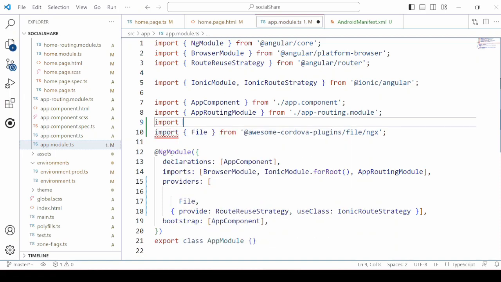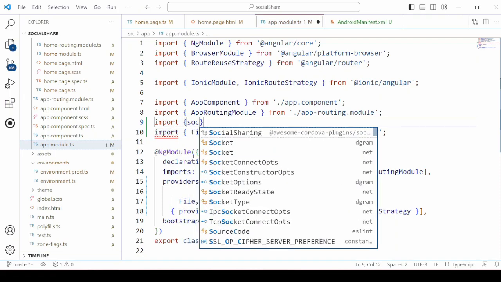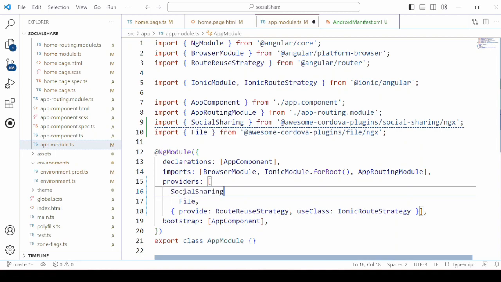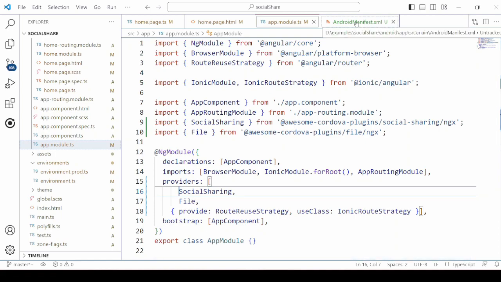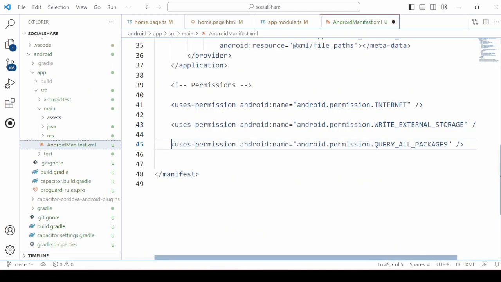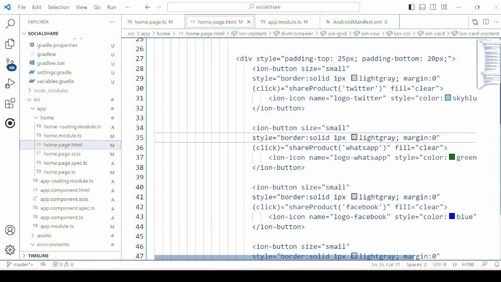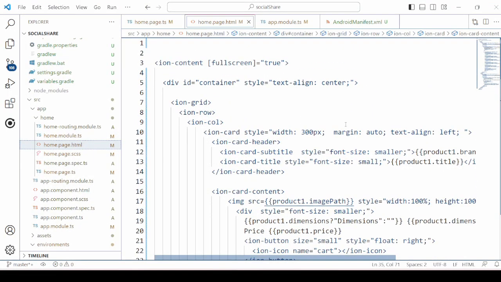In the app.module, import the social sharing and add it as a provider. In the AndroidManifest.xml file, we will add the two permissions. One is for the write external storage and the other is for the query all packages.